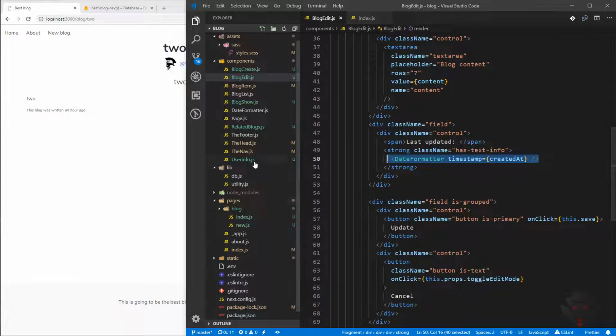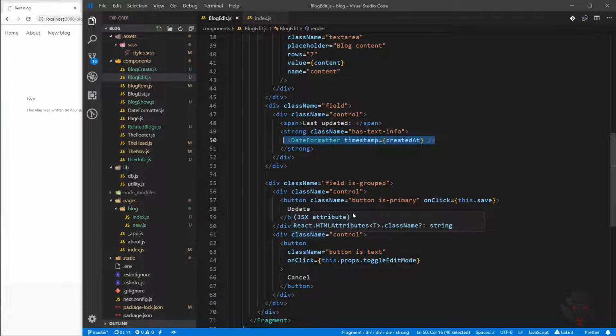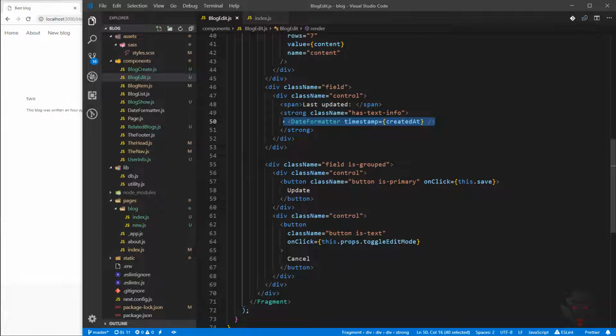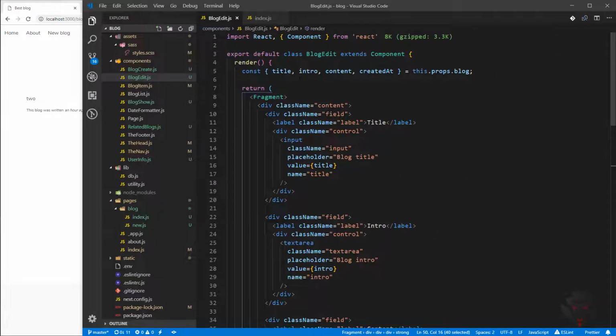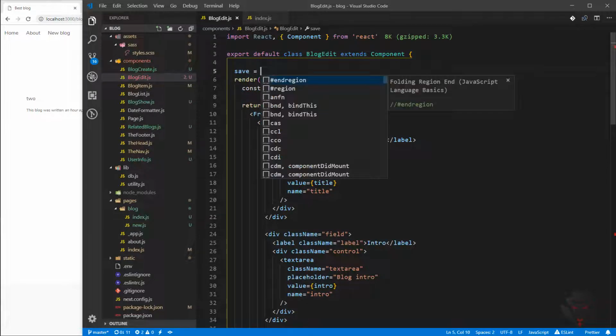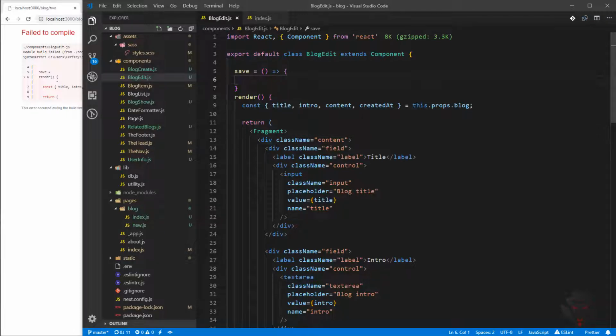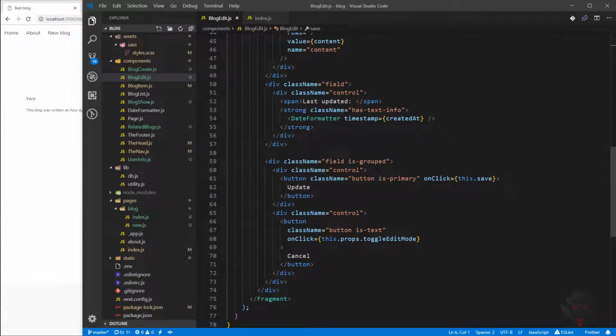And also we are showing the last updated simply as that one. And also we have an update button and a cancel button. The cancel button is obviously going to use that toggle edit mode, and there is an update button which is going to call the save method. So let's just quickly create the save method here. Save, it will be an arrow function, nothing more. And then we need to pass everything as a blog, and also we need to pass the toggle edit mode.